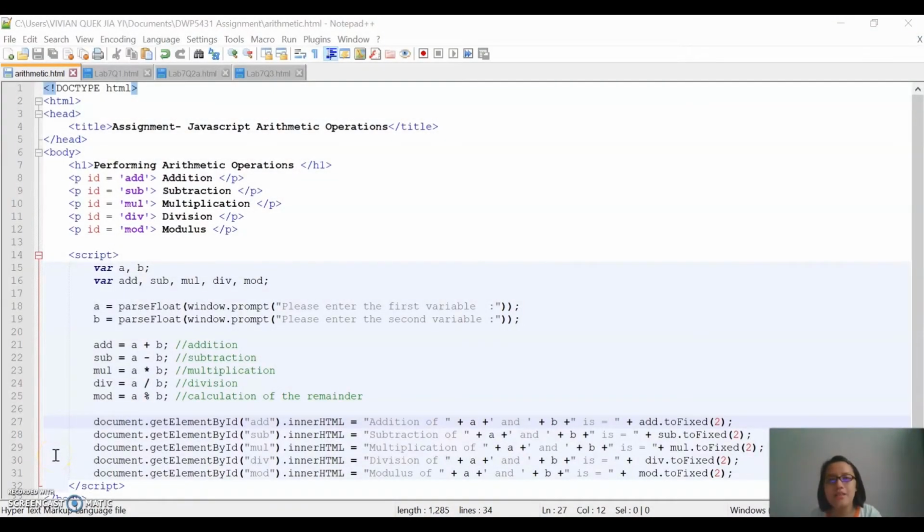Hi, my name is Vivian Quek Jia Yi, and now I am going to introduce JavaScript arithmetic operations. After knowing how to declare variables and also to use window prompt, we can now declare two variables and find its arithmetic operations. So here we first declare A and B as two variables, and then we prompt it out for the user to input it.